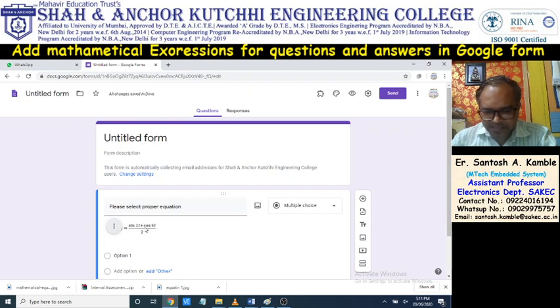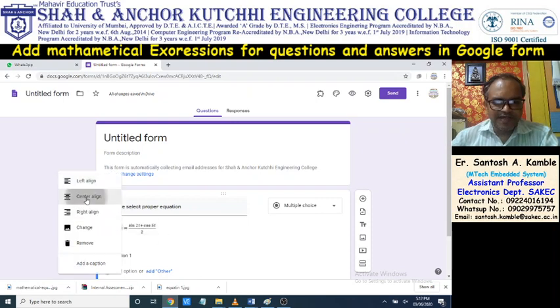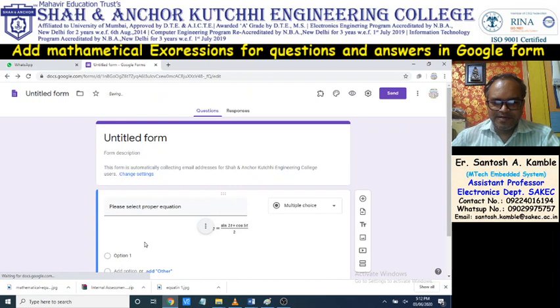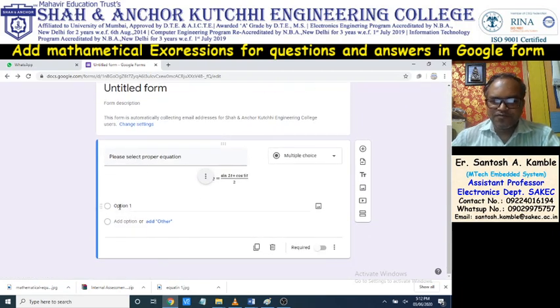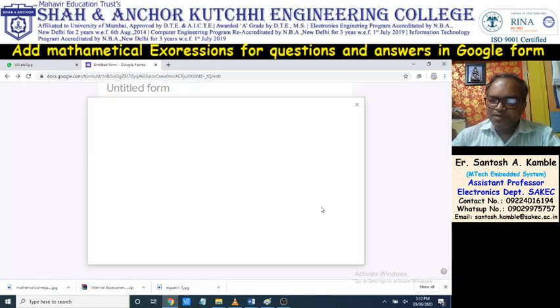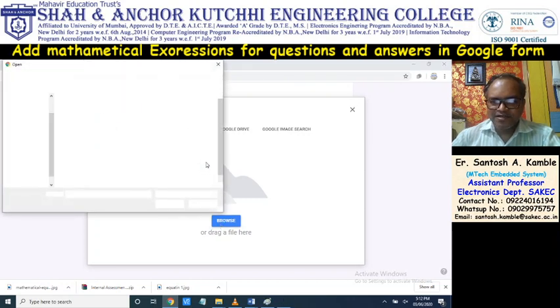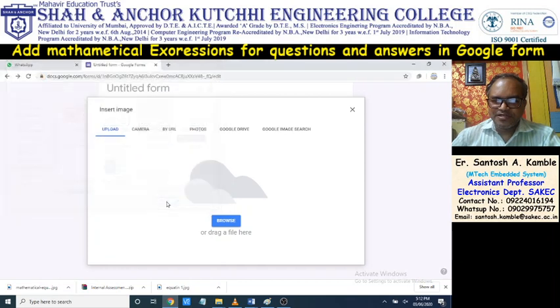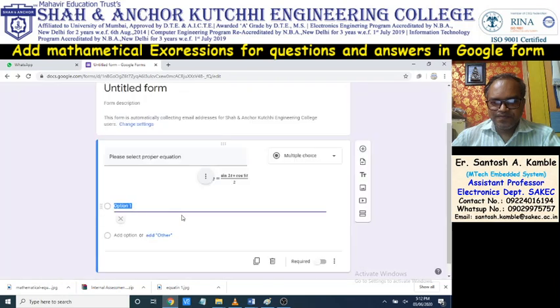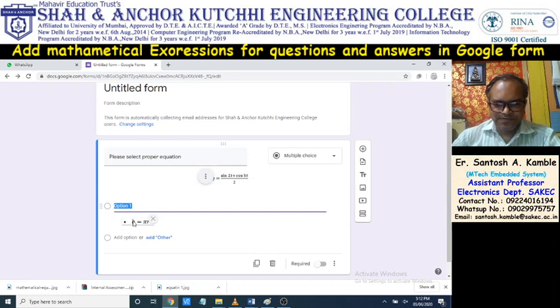You can set the alignment of this image, whether left align, right align, or center align. So I have to click here, I will select center align. So this is center align. Then options for this equation, if I want to add an option, you can put the equation from this add image. So you can add an equation in JPG format. You can select any equation, or you can say image. So this is your first option, you can align this.